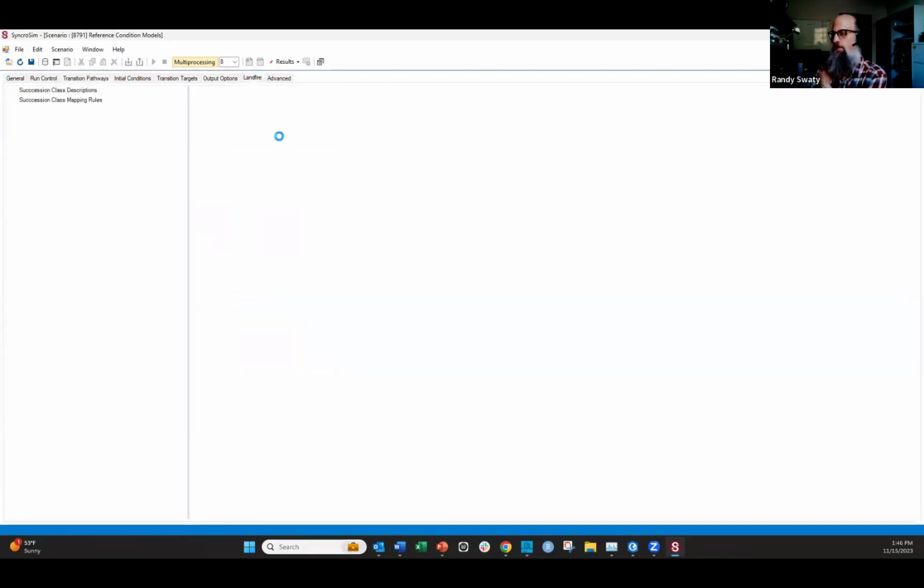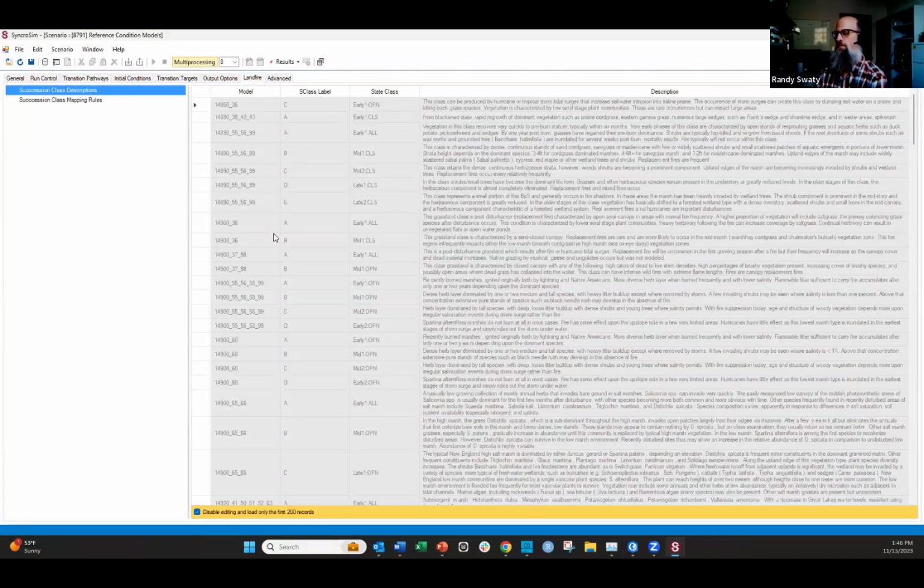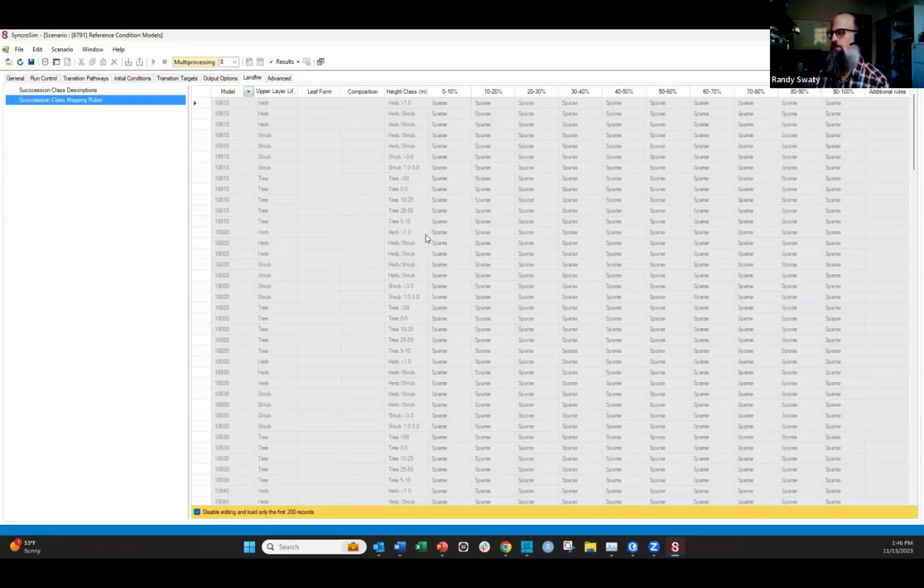Also, I wanted to click on this LANDFIRE tab and show you that within Syncrosim, we have the succession class descriptions that were imported in by Apex for us. And you can filter these. You could even export this data set into a CSV file and do work with it there. Also, we have all the succession class mapping rules, which are the combinations of height and cover that give us the succession classes when we map them today, which Corey will be digging into more later. So with that, I'm going to stop sharing and be available for discussion and questions.